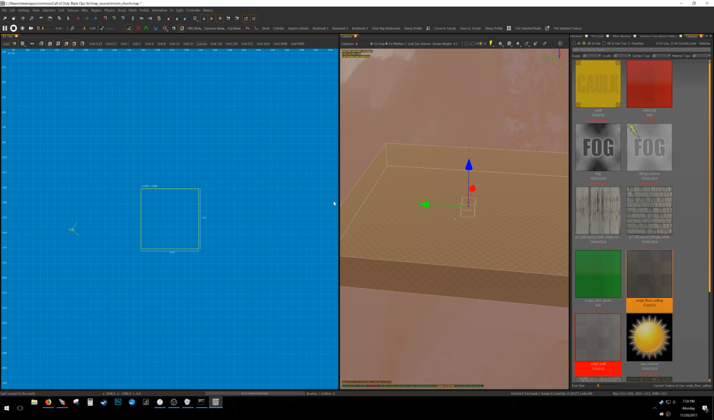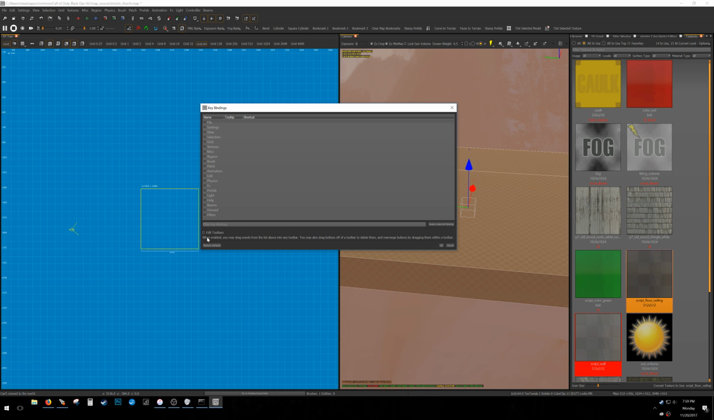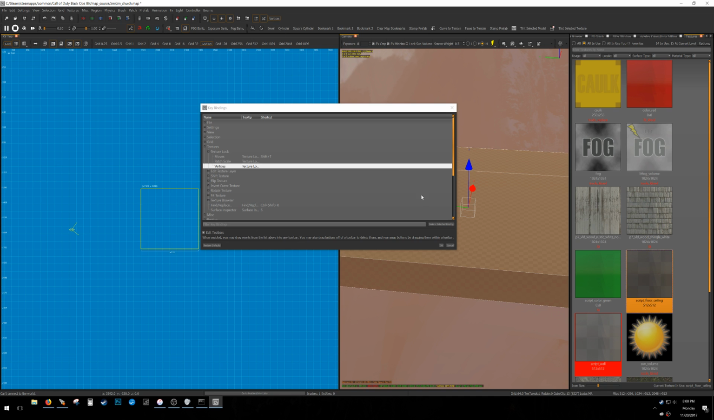You can add all those shortcuts by pressing Control-K to go to the keybind window, and then check Edit Toolbars, and then add anything you want, any shortcut you want. Let's say texture lock on vertices. I can drag this up here, and now I have a shortcut for that. And if I don't want that, with this still checked, I can just drag this into any space here and remove it.